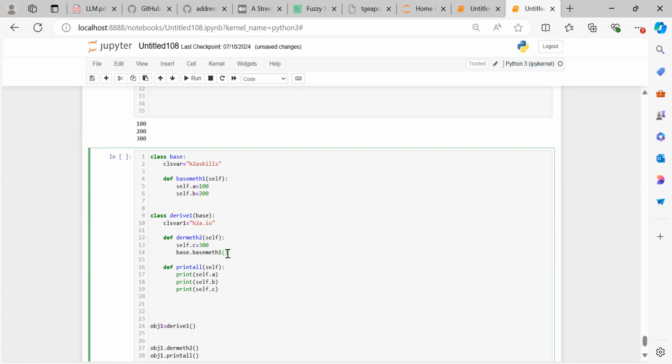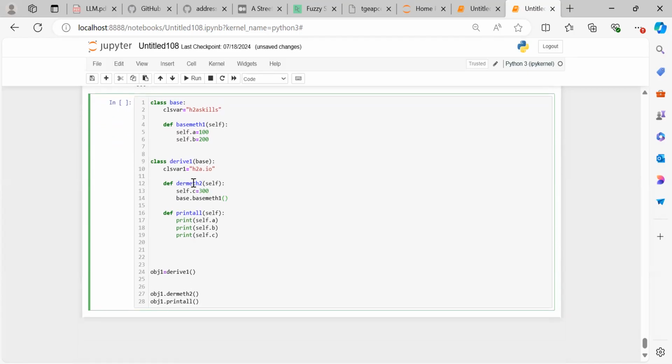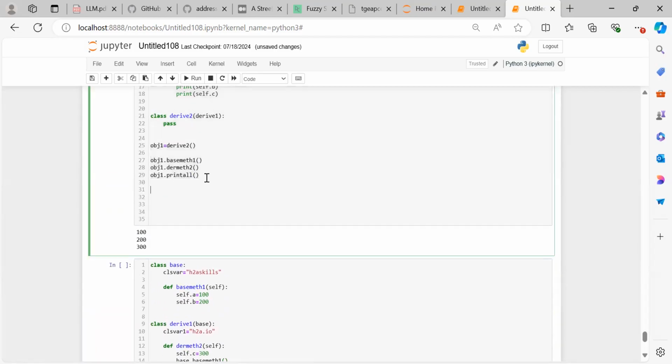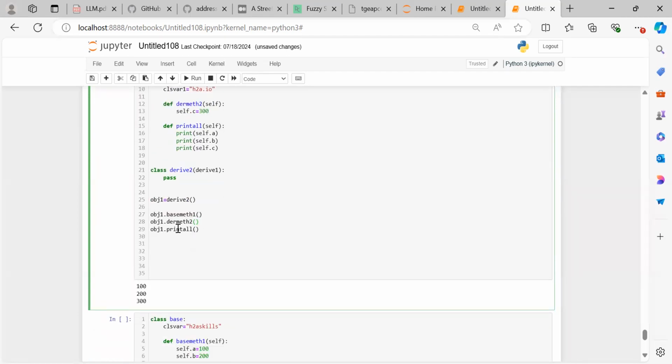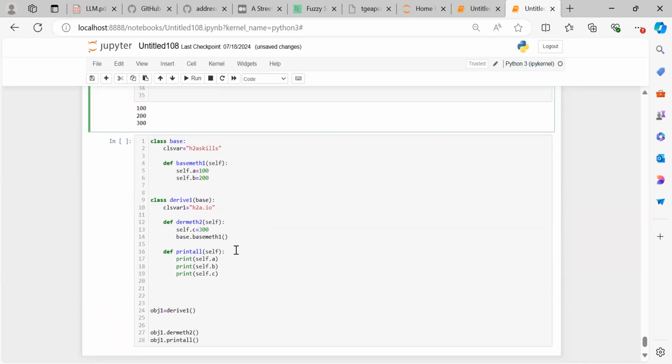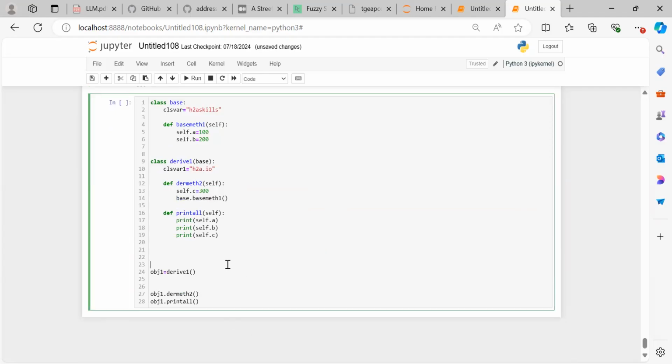What I am trying to do: previously I was calling this method outside. If you see here, I kept it as it is. I called base method 1 and derived method 2 separately, because we have not mixed them here. I called them separately, then value assignment is done and printing. But in the current scenario, in the base method I have created one more method, and I'm calling another method over here.